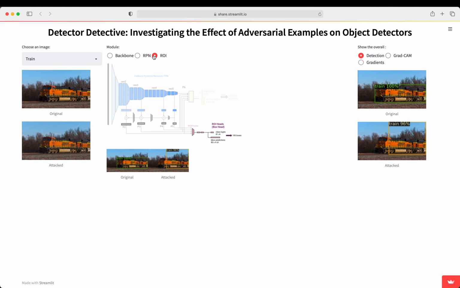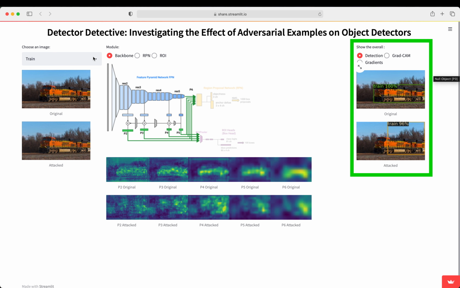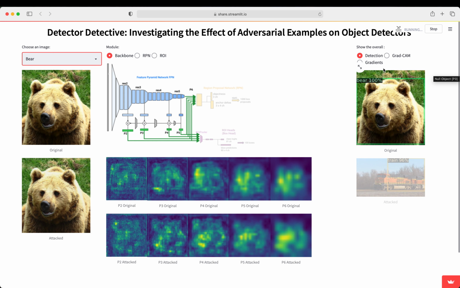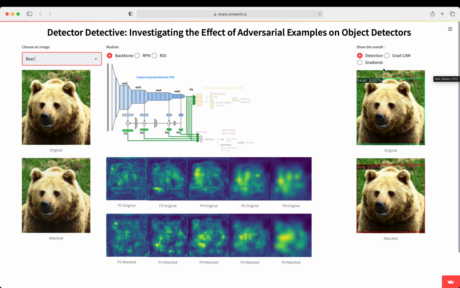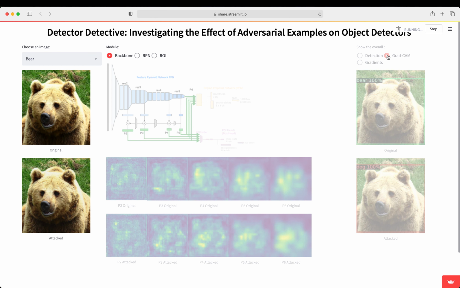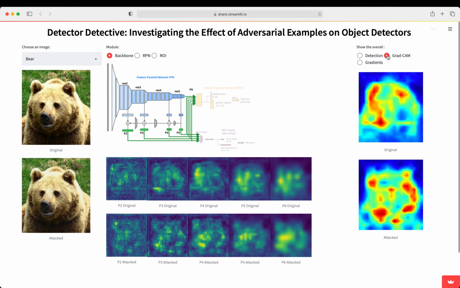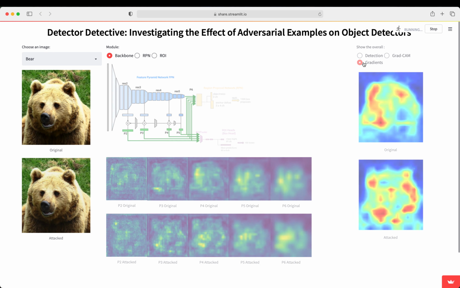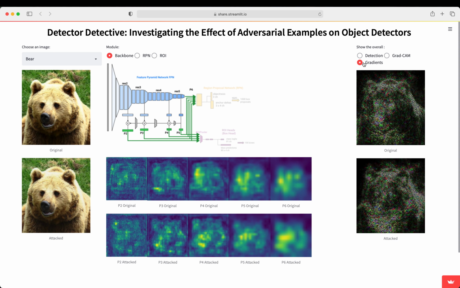Selecting the ROI module inspection demonstrates how the boxes identified in the region proposal network are passed to the prediction stage to obtain the final image labels, boxes, and scores. In the explanation viewer, the user selects between viewing the overall detection, including the labels, bounding boxes, and scores. The GradCam selection is a saliency mapping technique that shows the general region that the model is paying attention to. The gradient selection shows the pixel level influence of the gradient in the image.